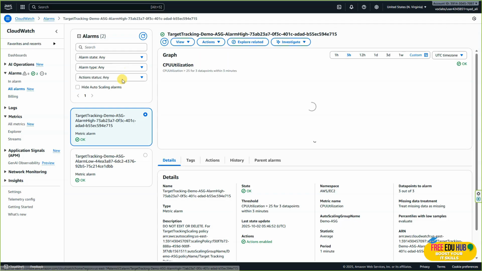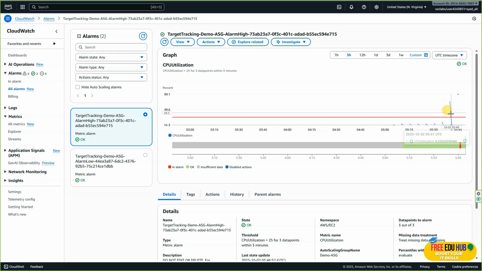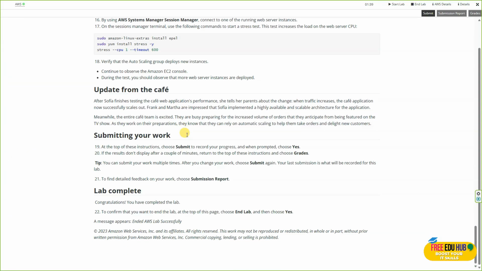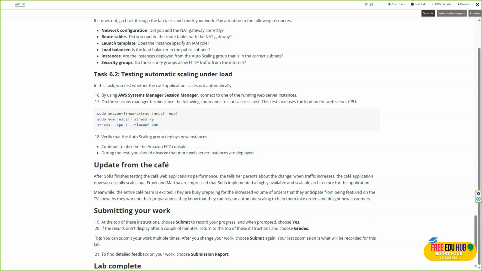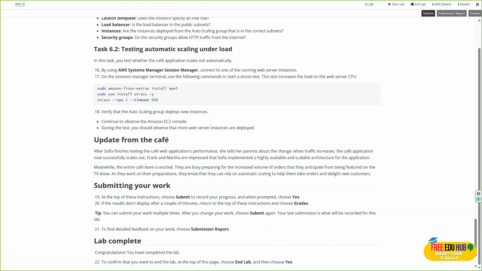That's what we tested in our last step, and we have built a scalable and highly available environment using AWS services including EC2, auto scaling and load balancing. In a nutshell, we learned how to design and deploy a scalable and highly available environment in AWS. Step by step, we updated our network to span multiple availability zones. We created a NAT gateway for secure outbound access, built a launch template to standardize the EC2 instances, and configured an auto scaling group to automatically add and remove instances based on demand.